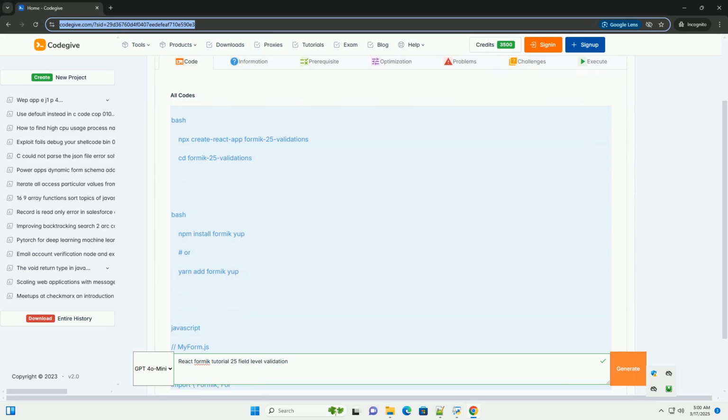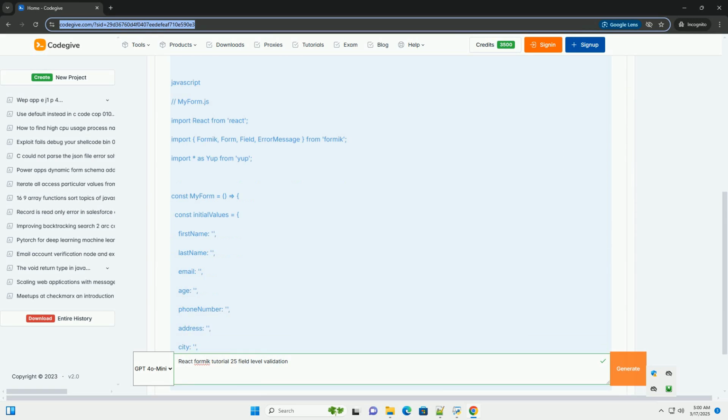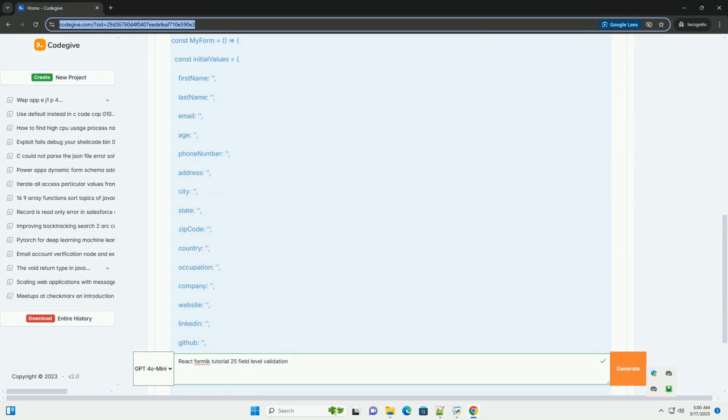OK, let's dive deep into Formik with 25 field level validations in a comprehensive tutorial. This will cover everything from setup to writing clean, maintainable validation logic.